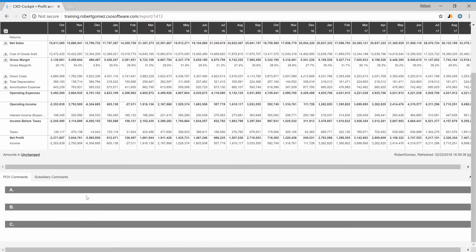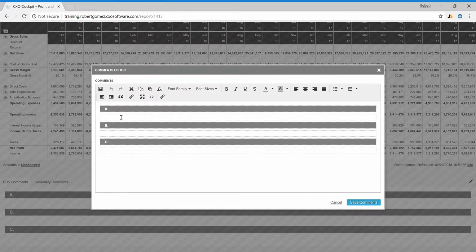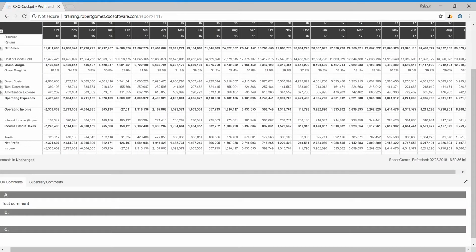So as you see now, my commentary template is set up. If I want to edit it, I simply select the pencil icon, and there we go. So I can type in test comments, for example, and it'll save right to that template.